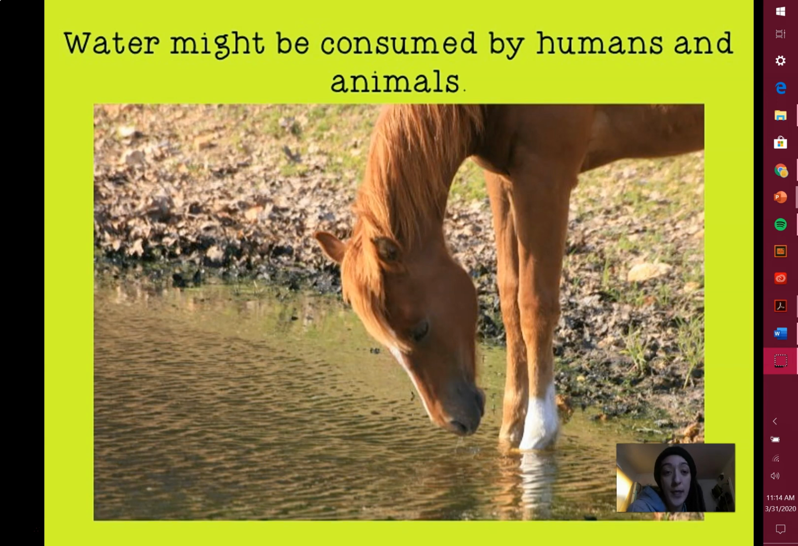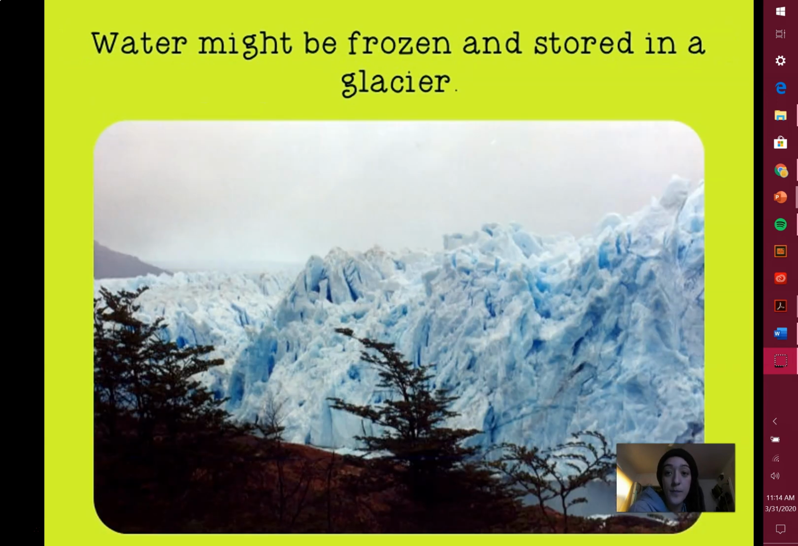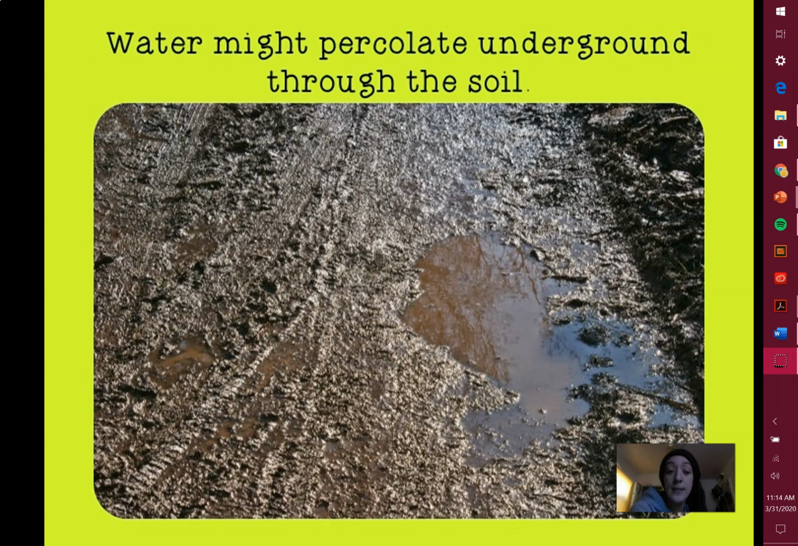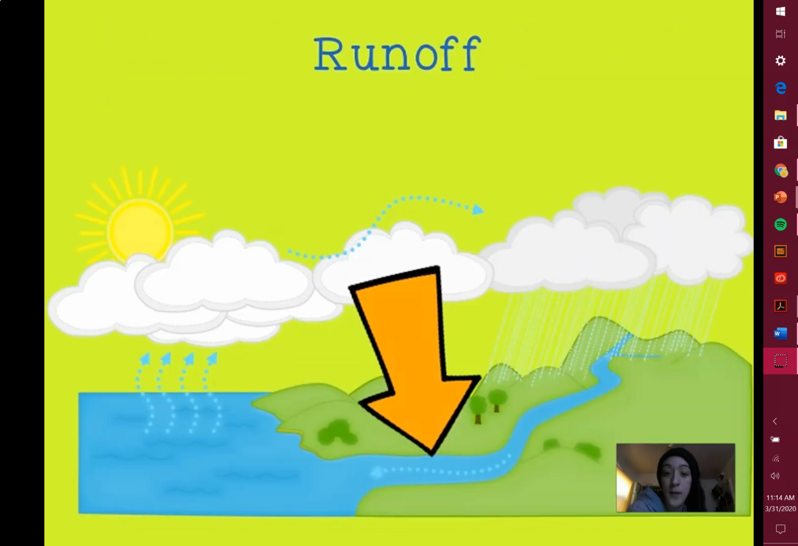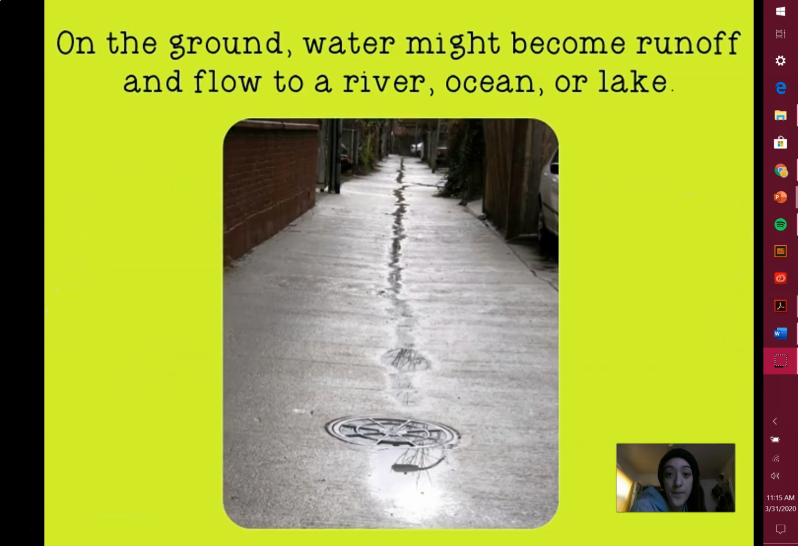Water might be consumed by humans and animals. Water might be frozen and stored in a glacier or a river of ice. Water might percolate underground through the soil or get absorbed and soaked through the soil. And then you have runoff. That looks more like a river to me, but you could also call it runoff, as that precipitation is collecting and going down the hill somewhere to a big body of water. On the ground, water might become runoff and flow to a river, ocean, or lake. So you guys have probably seen runoff in your neighborhood.